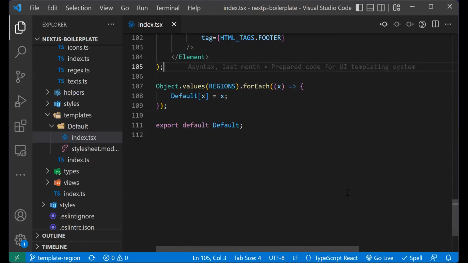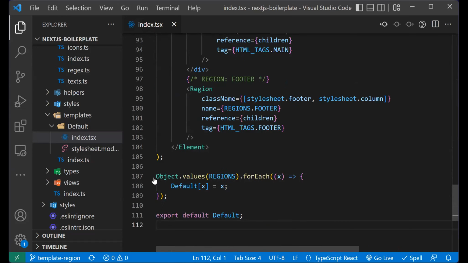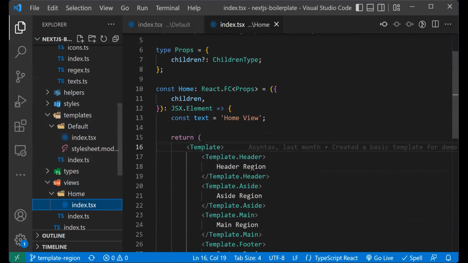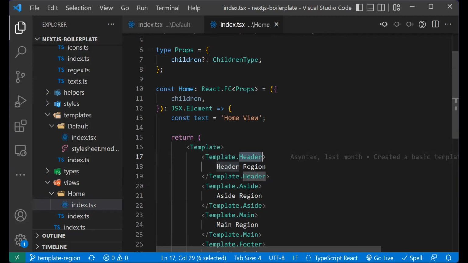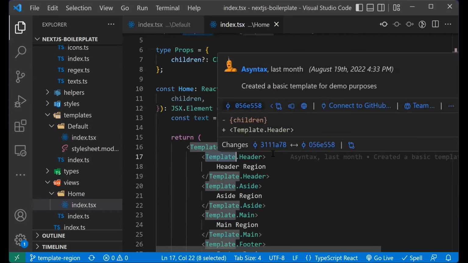Very simple. And here, what this does is it attaches these names to our parent, to our template file. So if we look at the view, when you do template dot header, that's what it does. It attaches different regions to our template, to this template component basically, so it's available to you when you want to use it.